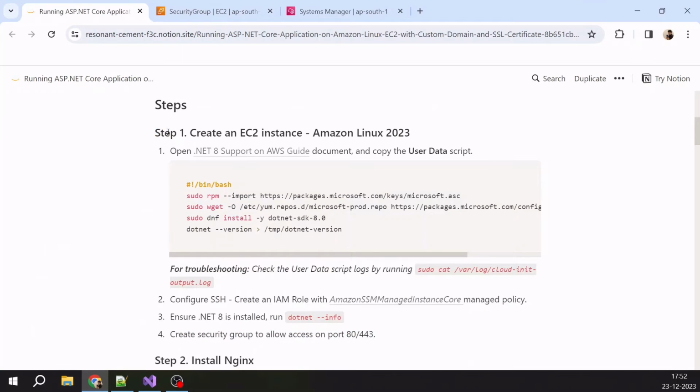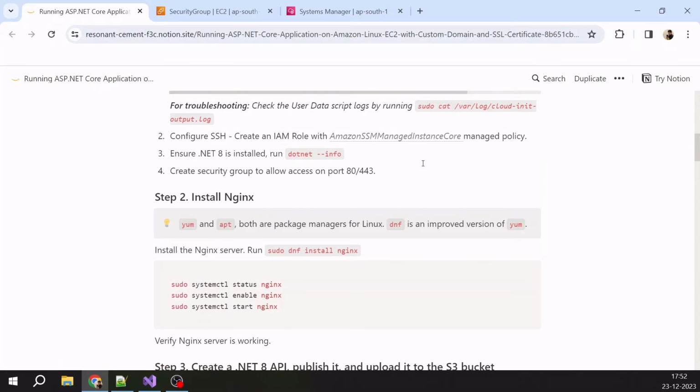Okay, so we are done with step 1. Now moving to step 2, install Nginx. We will run our .NET website on a Kestrel server, but we are going to set up Nginx as a reverse proxy. So you have to run this command on the latest Linux instance on Amazon to install Nginx.